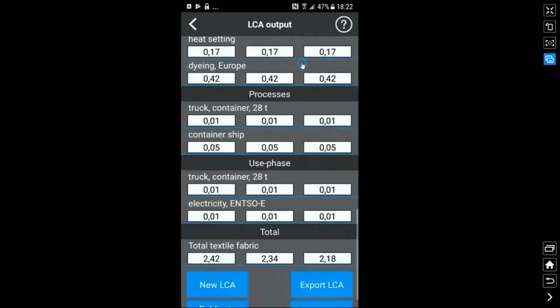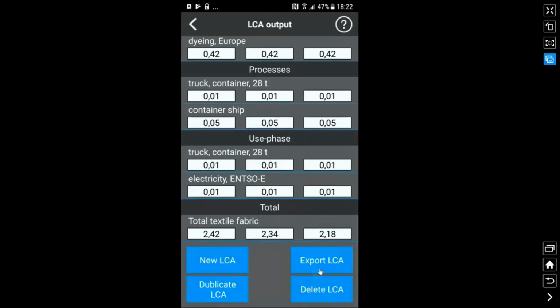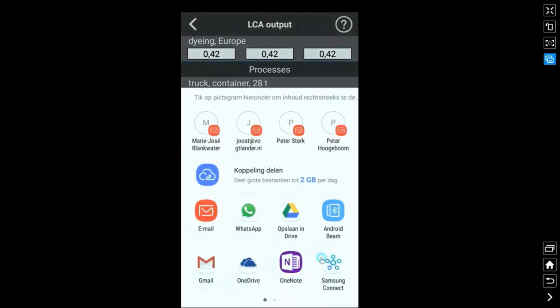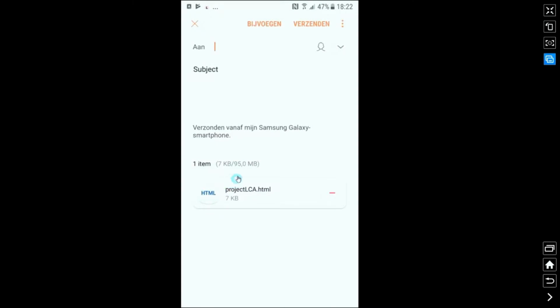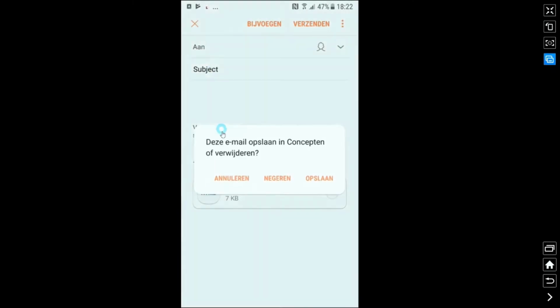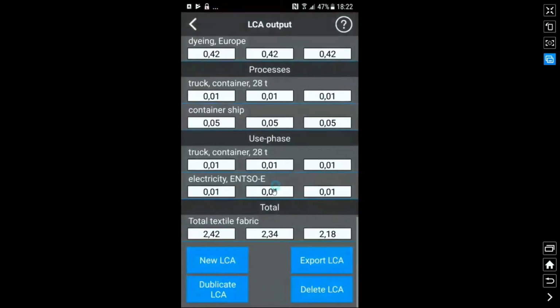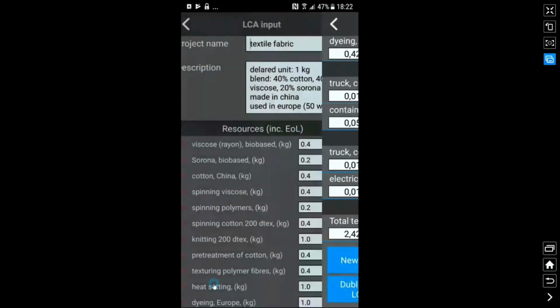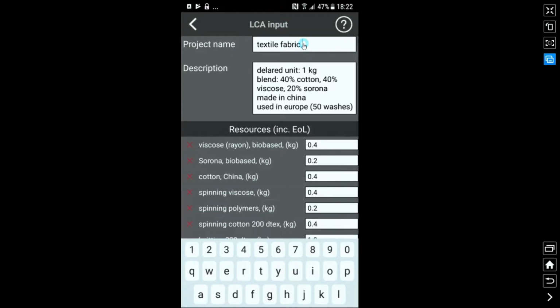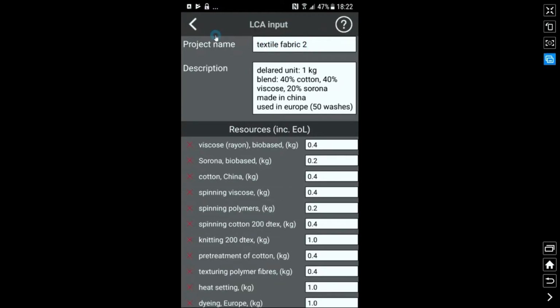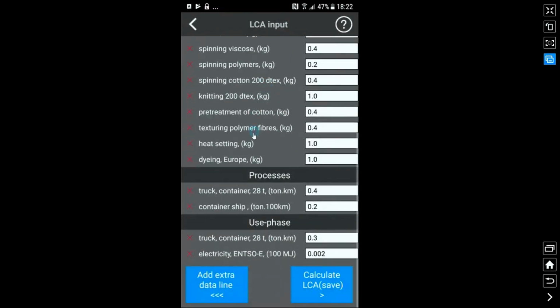We can export the data via email pressing the button Export using the standard email system of our smartphone. We can duplicate the data for a new LCA. This enables easy benchmarking of alternative products. Don't forget to give the project a new name. So far so good for the standard calculations.